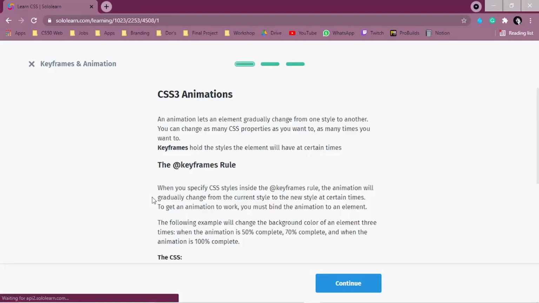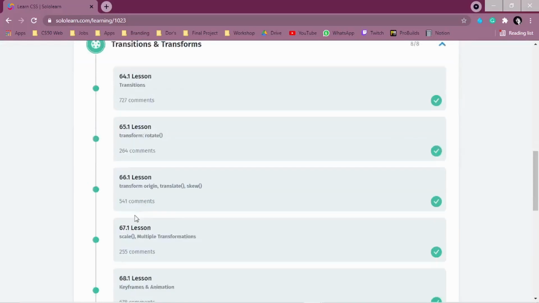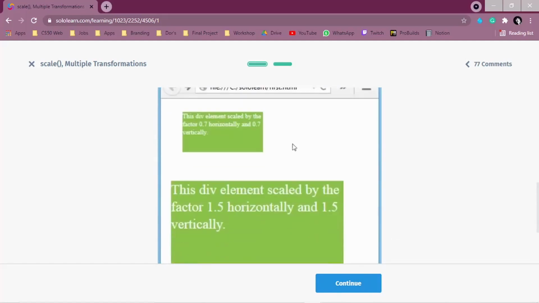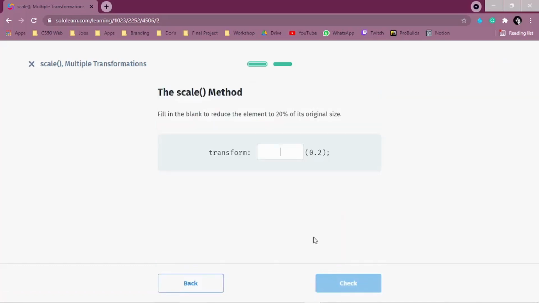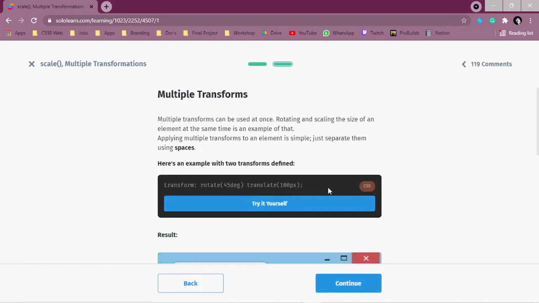So scale and multiple transformations. The scale method increases or decreases the size of an element according to the parameters given for the width and height. Remember, it's going to increase or decrease proportionally by the number that we put. So if we want to decrease 0.7 horizontally, 0.7 vertically, it's going to decrease this way. Or if we want to increase, it's this way. It's like a scale that we see normally. So here we just use the word scale and it will do this scale for us.